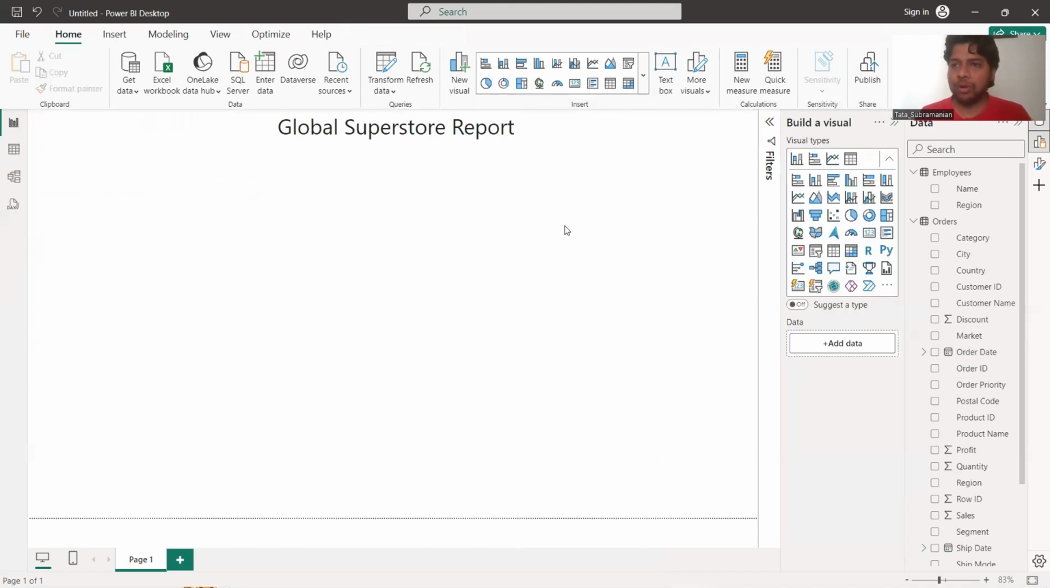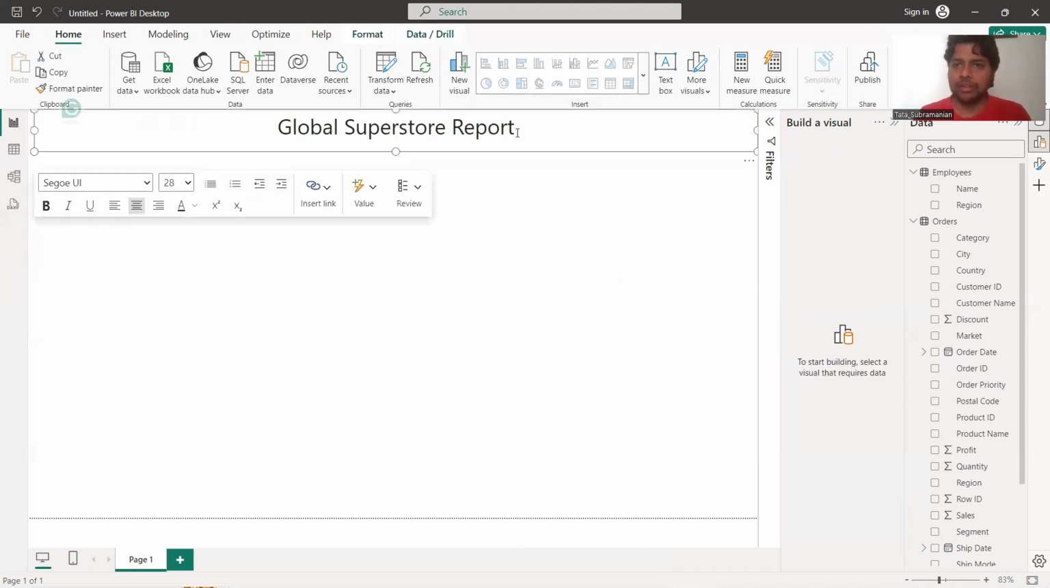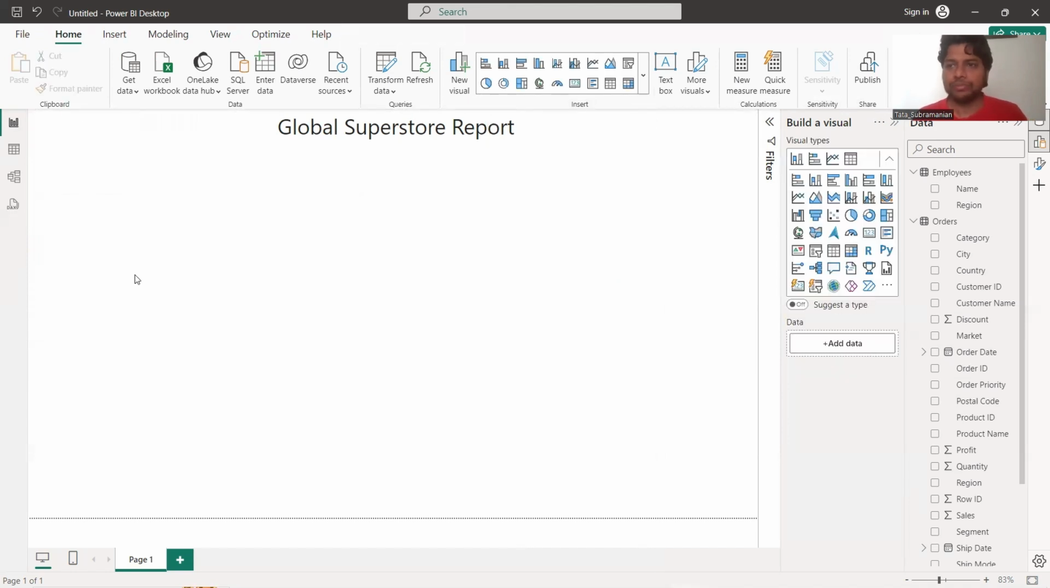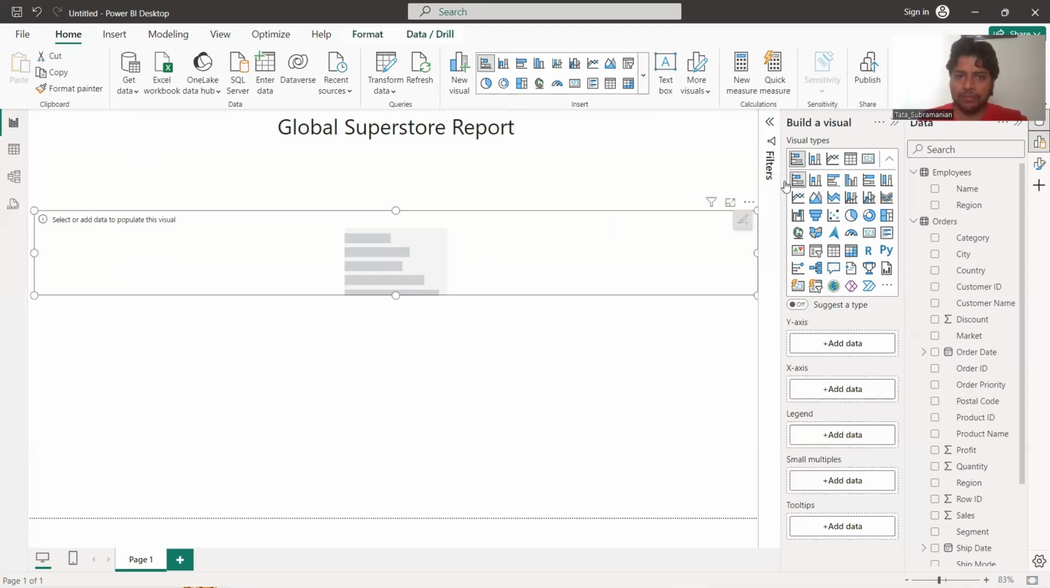A simple text box that you have created. Okay, so this is the title that you have selected. The next part I'm going to do is insert a chart. I'm going to start with a stacked bar chart, which is a very basic bar chart that we can create. And I'm going to select a chart.